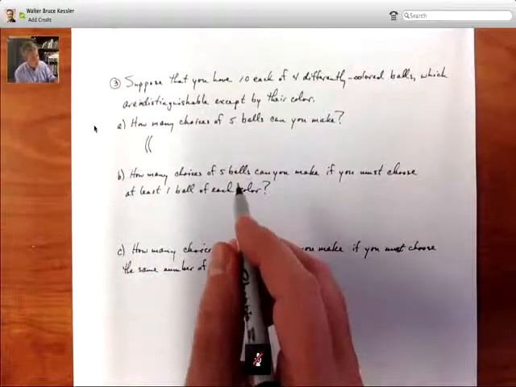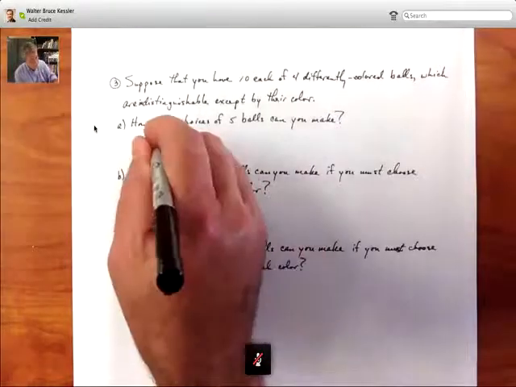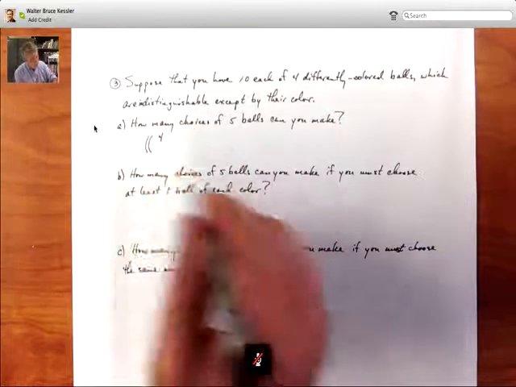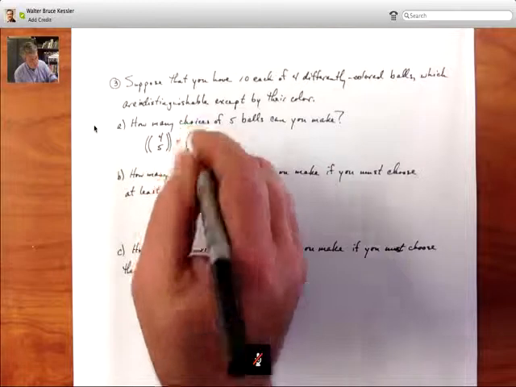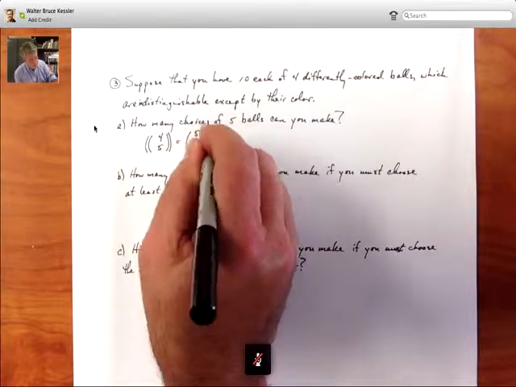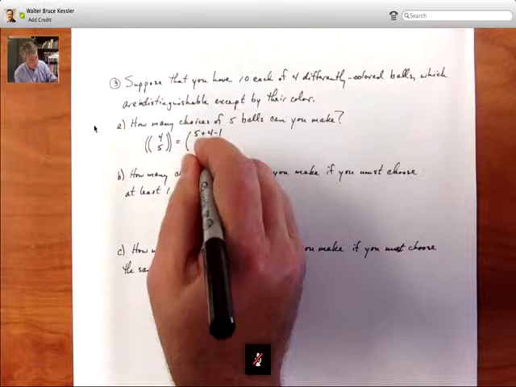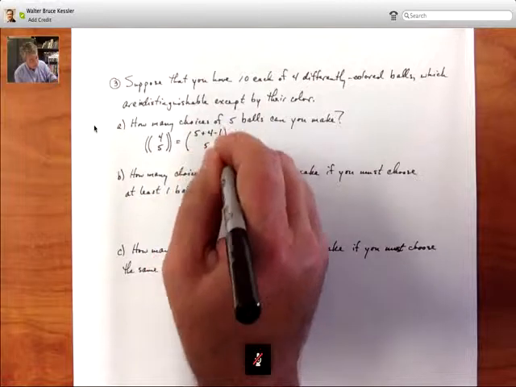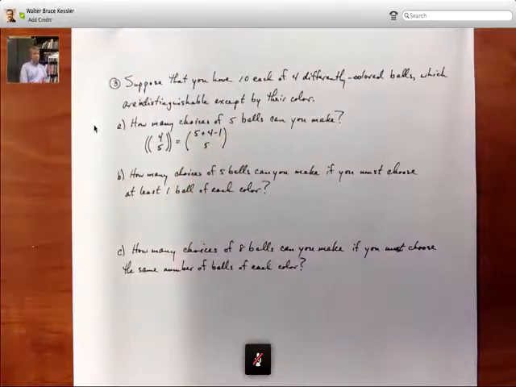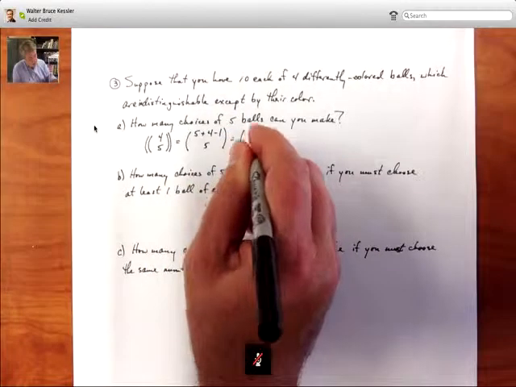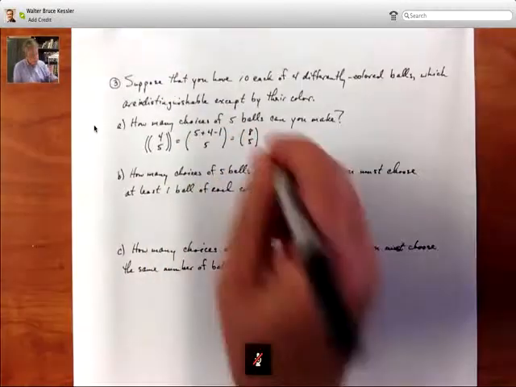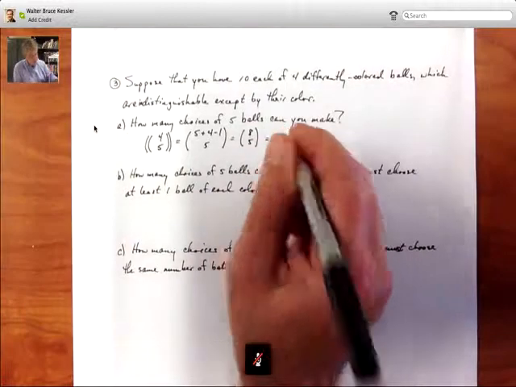So we've got 4 different items that we can choose. I'm going to choose 5 of them. So that's 5 stars and 4 minus 1 bars, and then that choice of where we pick the stars, right? The positions of the stars. So this is 8 choose 5, which I get to be 56.